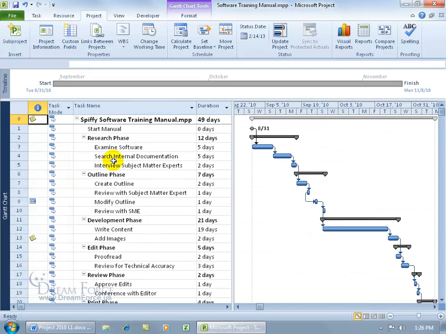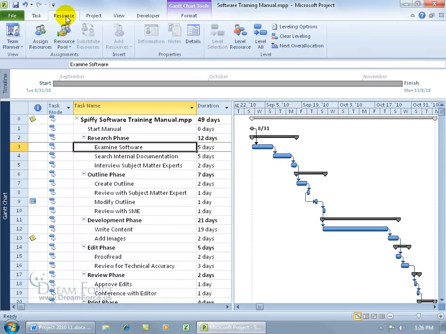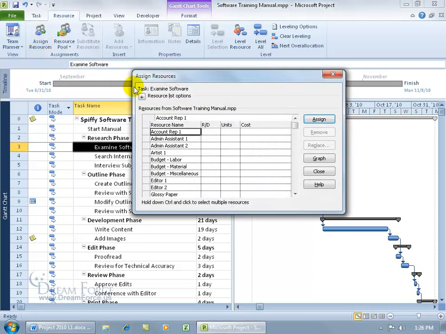Now there are three different ways you can assign resources to your task. The first way, and probably the most simplistic way, is just to select the task that you want to assign a resource to. Then come up here and click on the Resource tab, go to the Assignments group, and there you go, the two dudes. Assign Resources. You can see in that pop-up you can also use the shortcut keys Alt F10 to bring up the same window. I'm just going to click on it, and it brings up the Assign Resources window with a list of all the resources that we have over in our resource sheet right here.